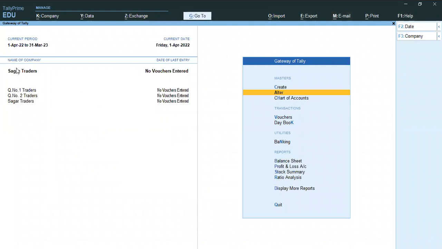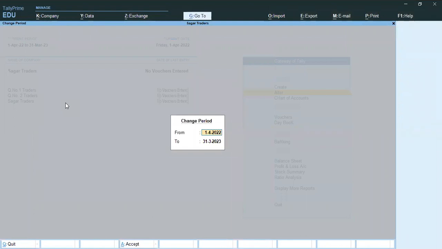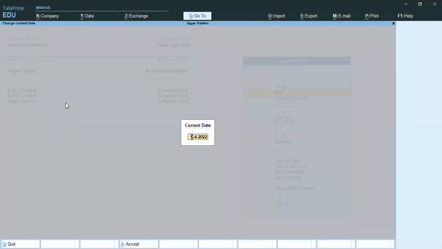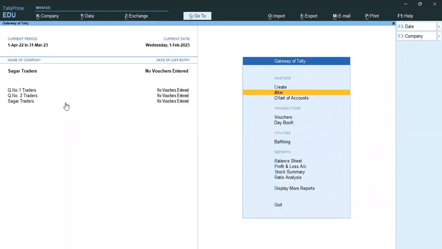Your company name is shown here, and this is the current period and the current date, right? Now what we'll do is change the current period: press Alt plus F2. The shortcut key is Alt plus F2. To change the current date, press F2. So I change the current date by typing Feb. In the current date, we can change only the first and second of every month because we are working in educational mode, right?